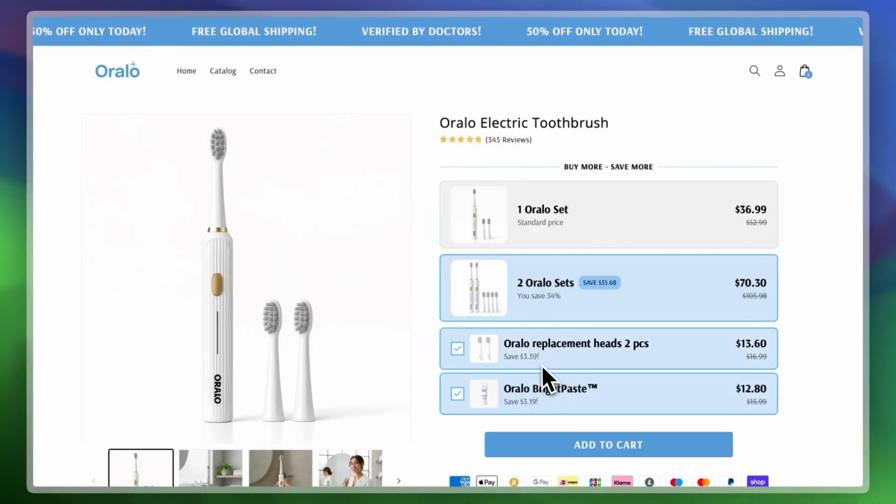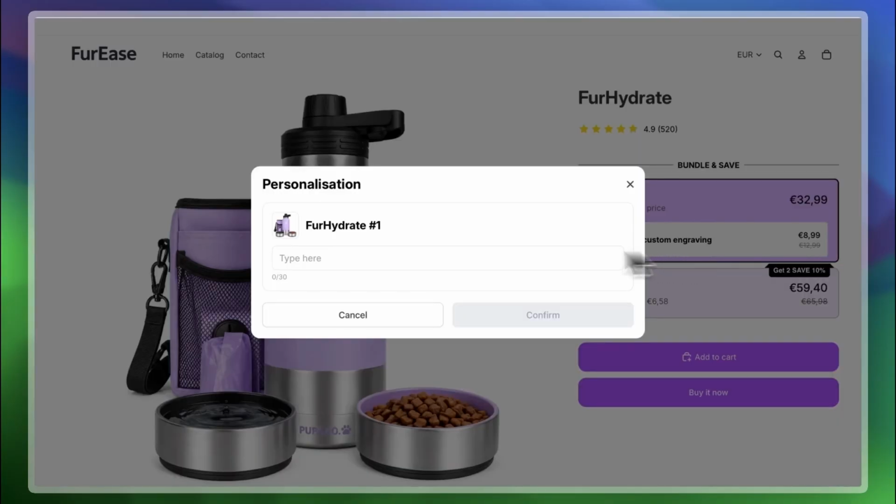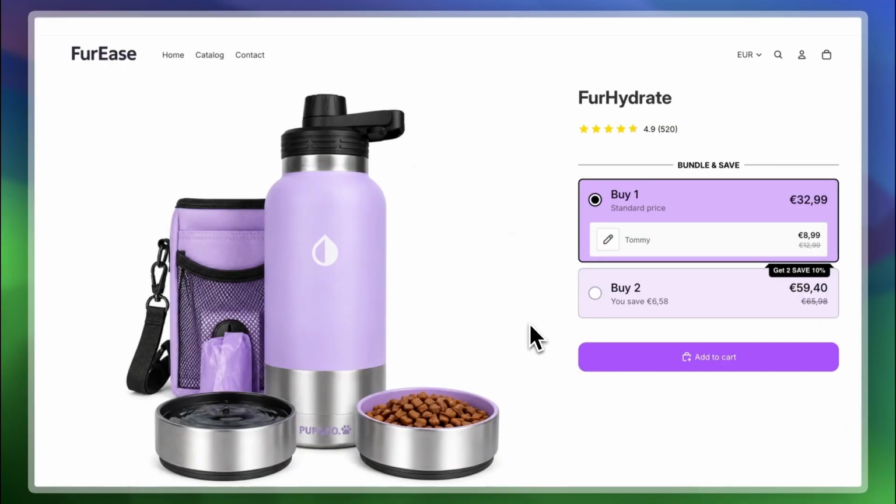CheckBox upsells are one of the simplest AOV wins on Shopify, but if you sell custom products and want to upsell custom personalization, watch this next.